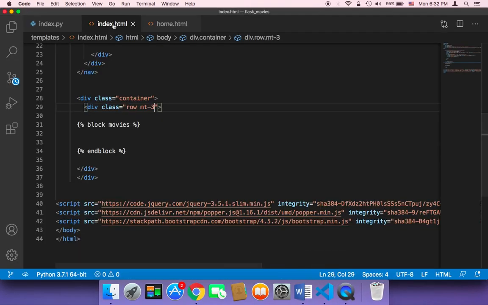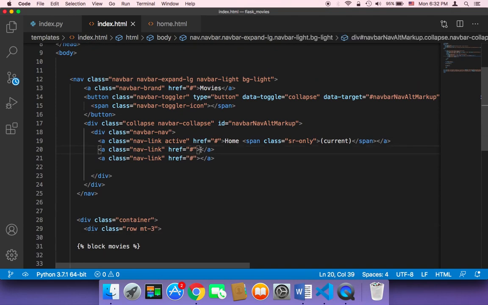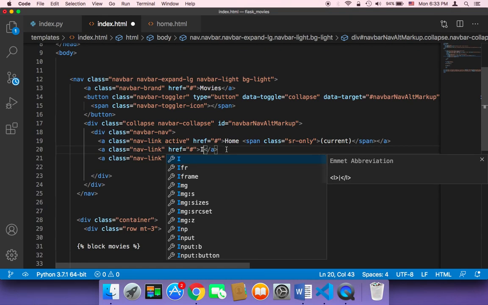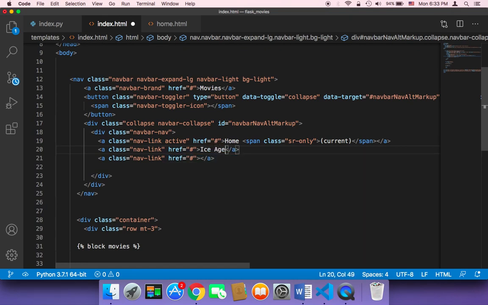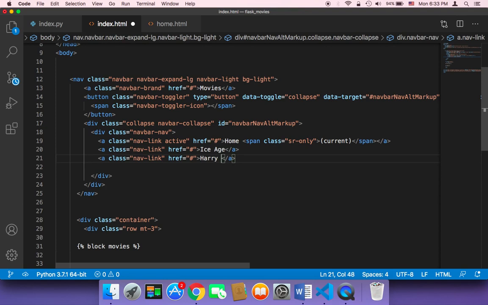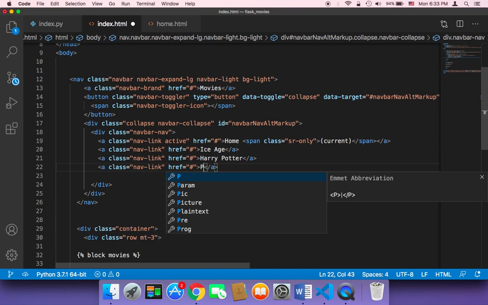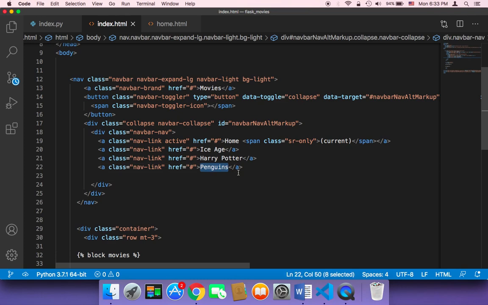So in our index.html, what I'm going to be doing is that first of all, I'm going to add here links and also keywords here. For example, the first one I can say Ice Age, and then the second one I can say, let's say, Harry Potter. And then I'm going to display another one that says Penguins. Another movie. Penguins. And then let me save.